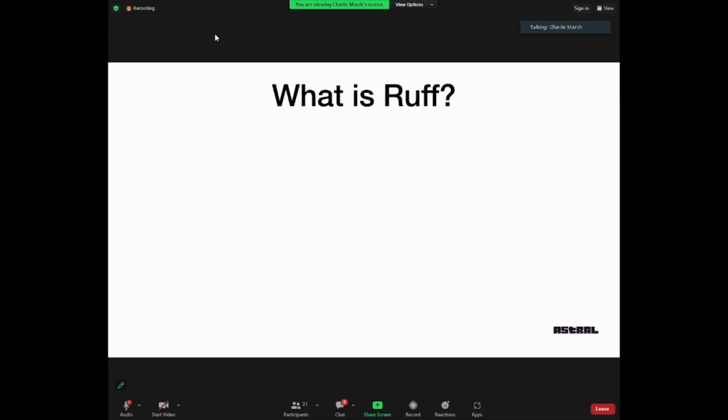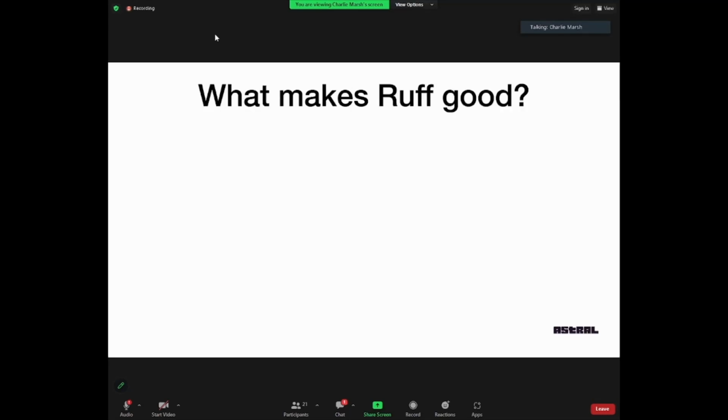So my first slide was talking about what is Ruff. To me, that's also not really a super interesting question. I think the more interesting question is, what makes Ruff good? I talked about how a lot of people are using Ruff. What's interesting about it? The headline feature is that Ruff is just really fast compared to a lot of the other existing tools.